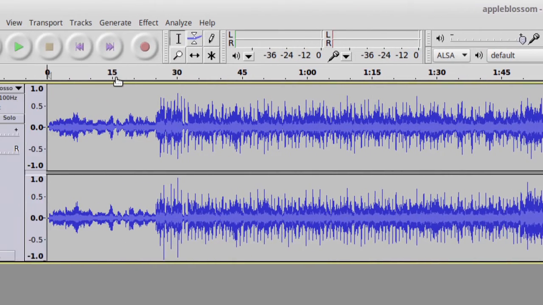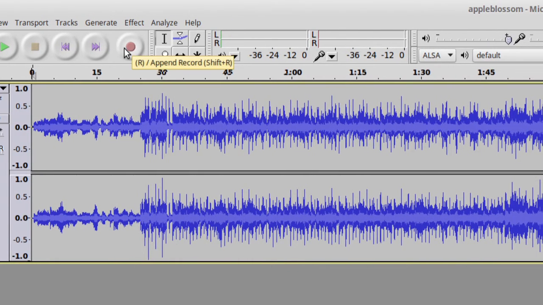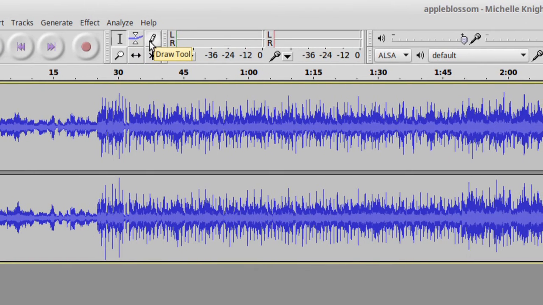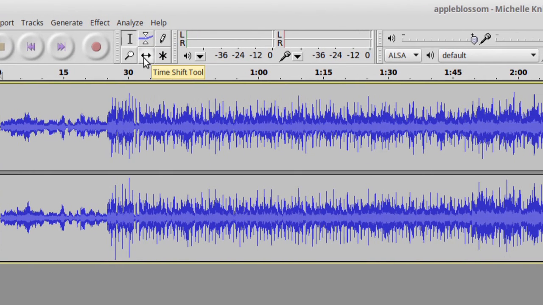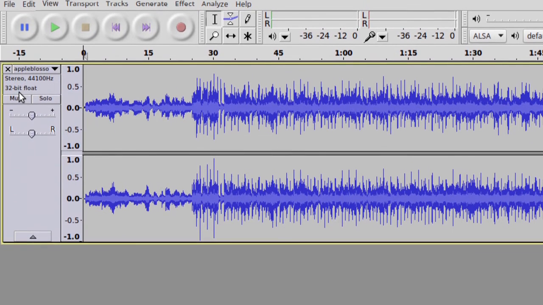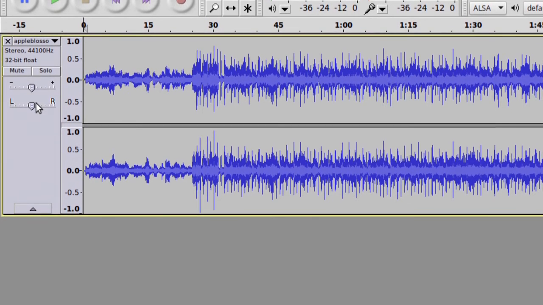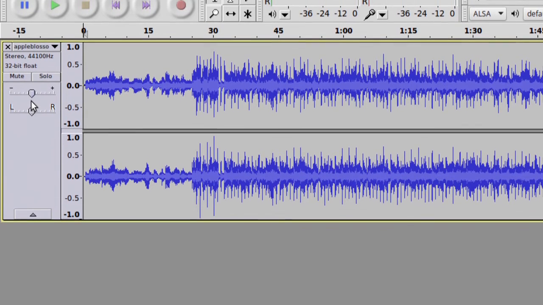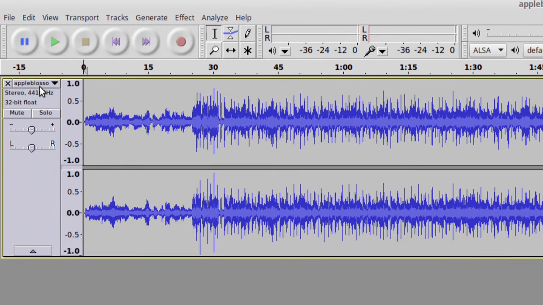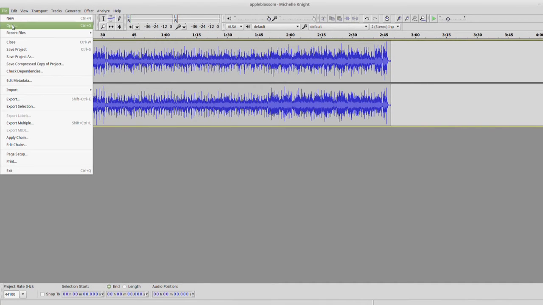The usual stuff is around here: pause, playback, stop, forward, back, record. You have the selection tool, you can use an envelope tool, draw tool, that's quite handy, zoom, time shift and multi-tool mode. You also have some controls here. You can mute, change it to a solo, volume and balance sliders, and also close the track. The reason for some of this is because you can have multiple files open at the same time.